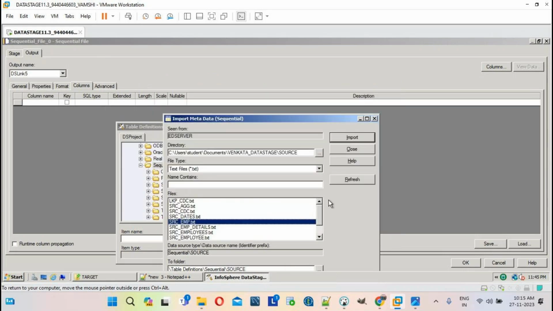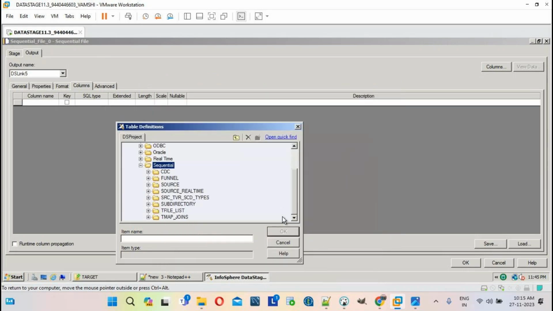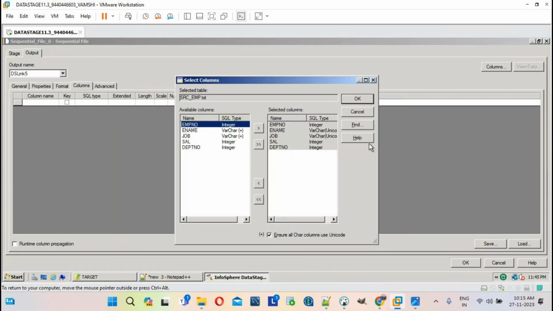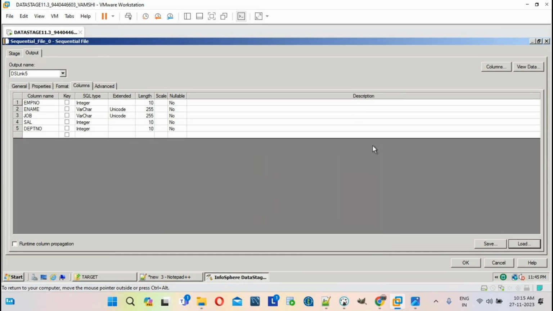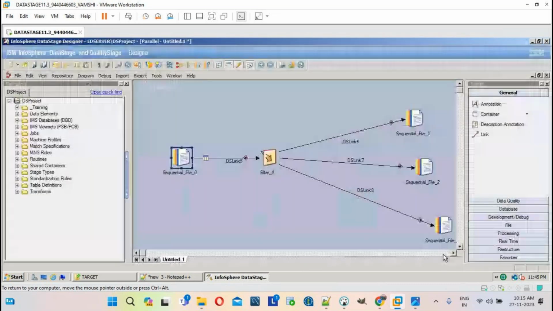Now let me select that one. Close it. Let me select that one, the sources srcmp file. Click OK button. Let me click OK button. Let me go for the filter stage.